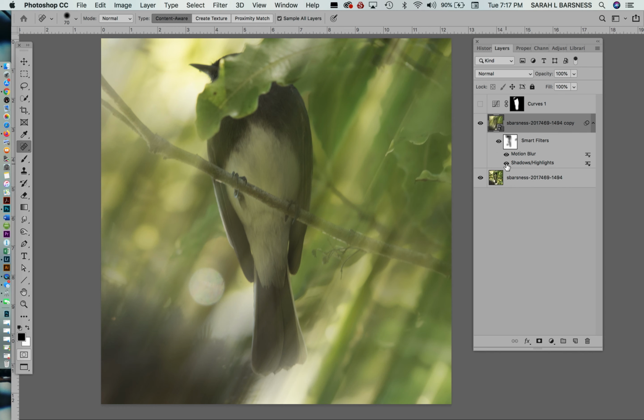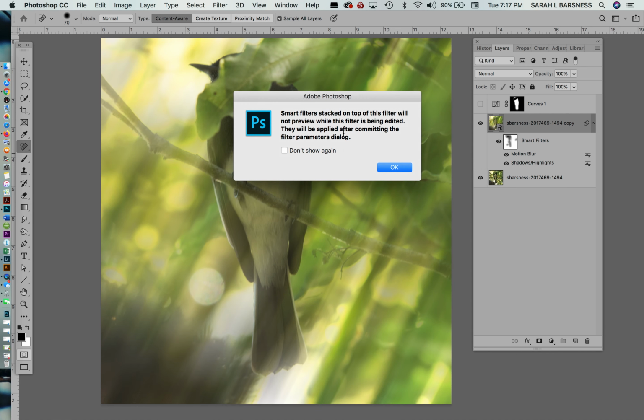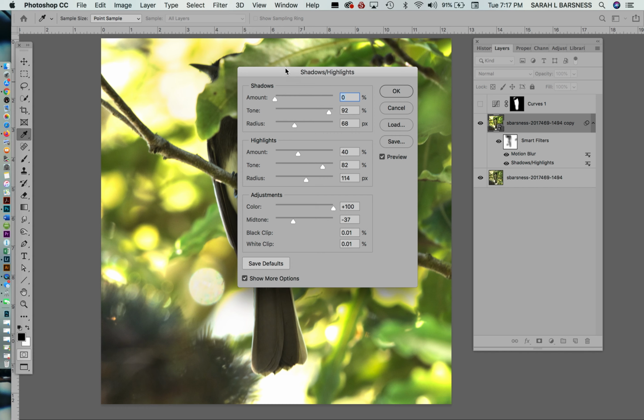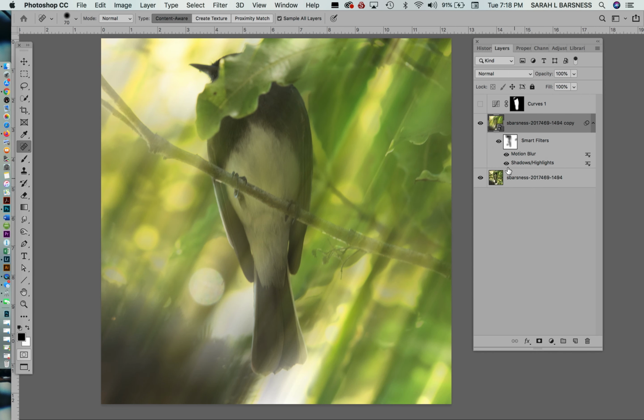Same thing here with the shadows and highlights. I can click here and notice that it's not going to show me the motion blur while we look at the shadows and the highlights, but we can still control what's going on with our shadows and highlights here and here. I'm going to cancel that out as well because I don't actually want to change it.